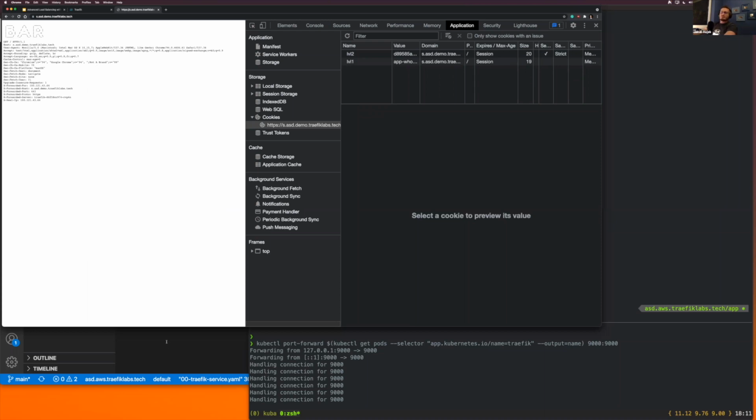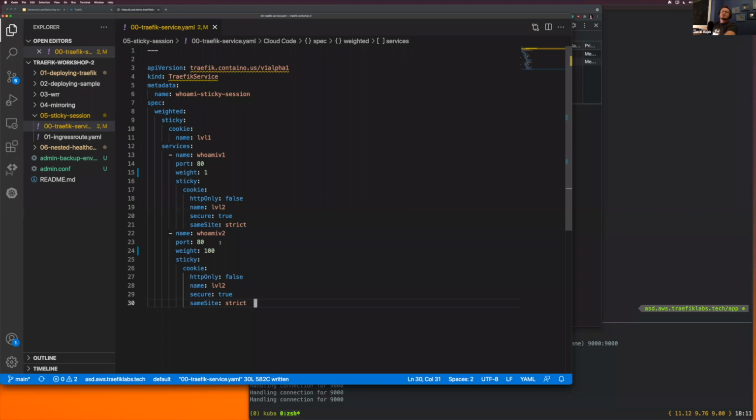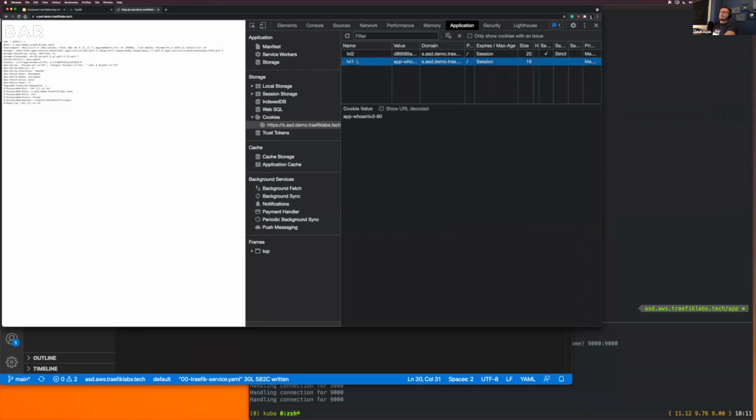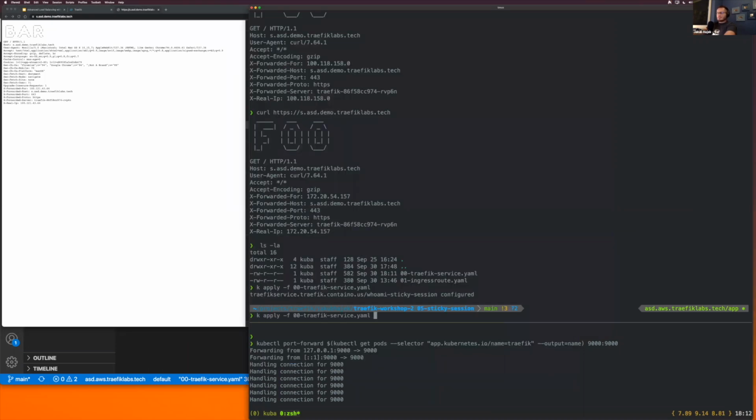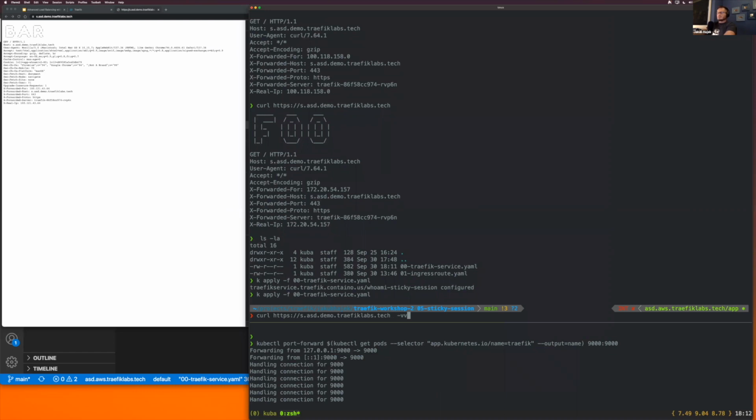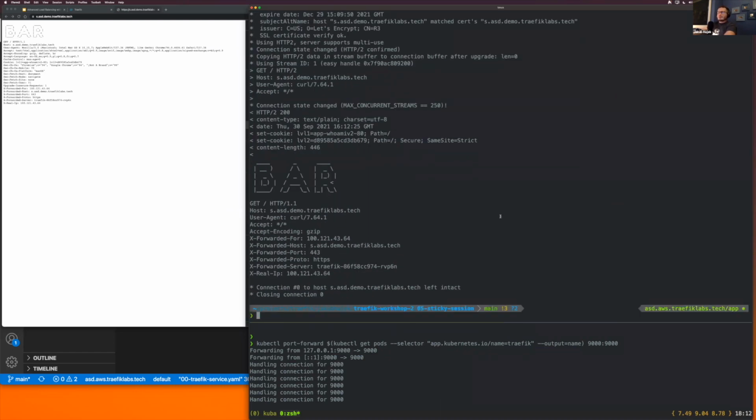I changed the weights, so most of the traffic should go to the V2, right? Yeah. So this is how stickiness works, right? If we go to the curl command and execute it with -vv, we should see the cookies here, right? But in order to hit the same backend, we need to attach it to the request, right? So it's better to use the browser here.